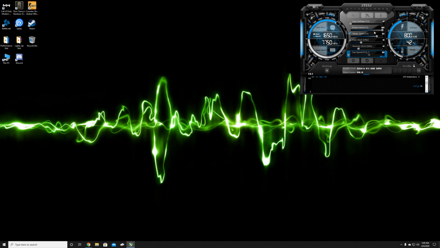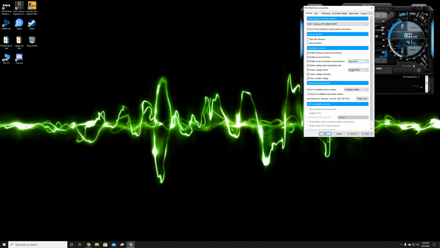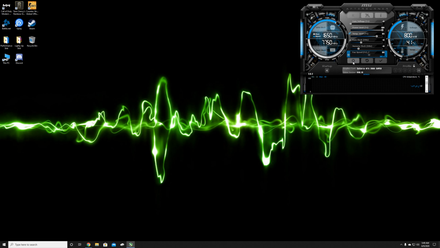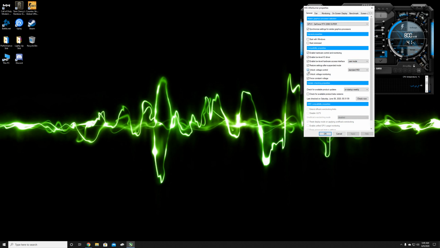We're going to go to power limit here, and we're going to make sure that's all the way up to 100. Alright, mine's already there. Sorry about that. I should have prepared myself more. Unblock voltage control in the settings. I'm sorry I didn't show you that. There's a little gear here. You're going to click on that, and that's your settings. We're going to unblock voltage control, unblock voltage monitoring, and force constant voltage.